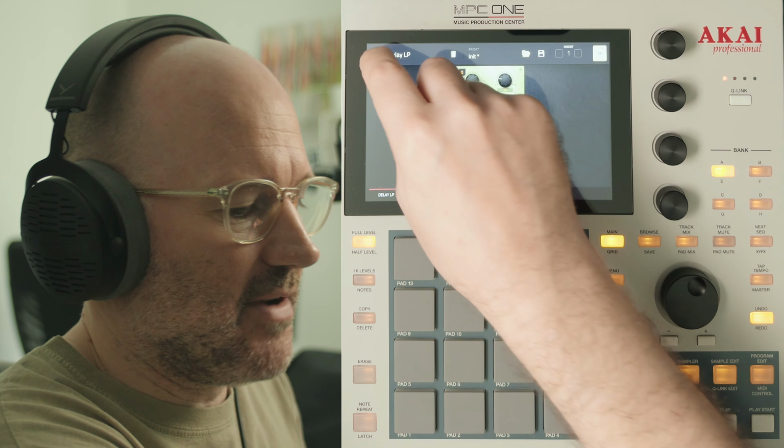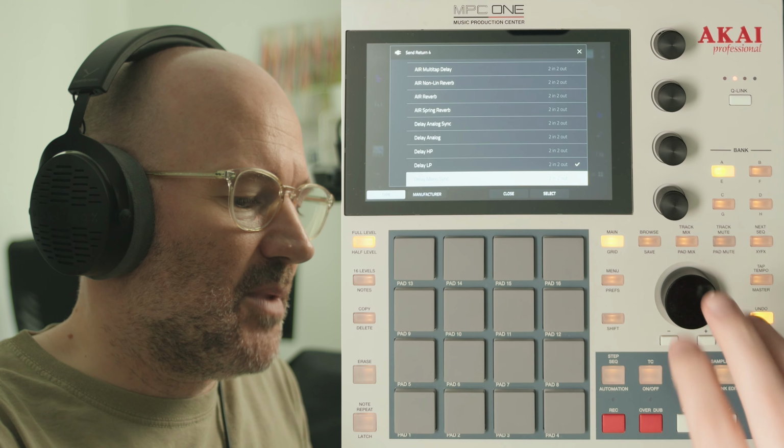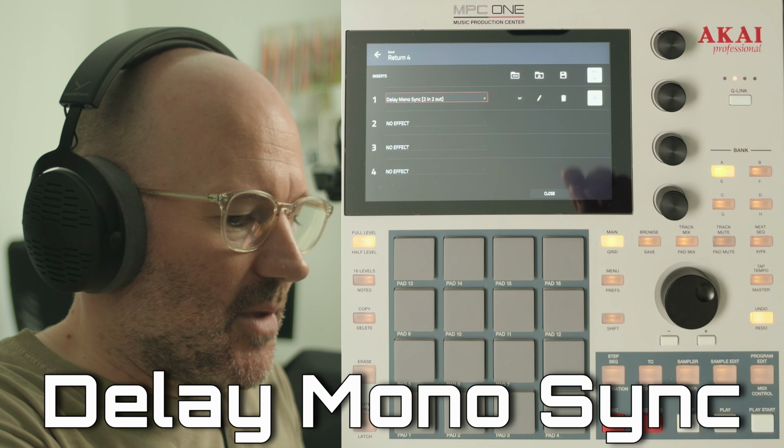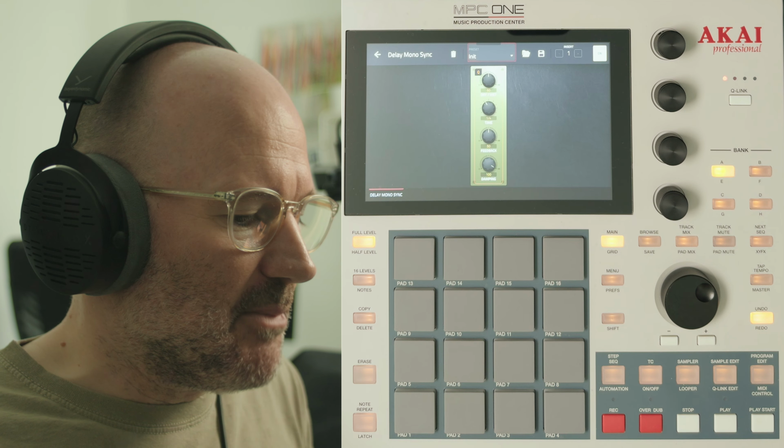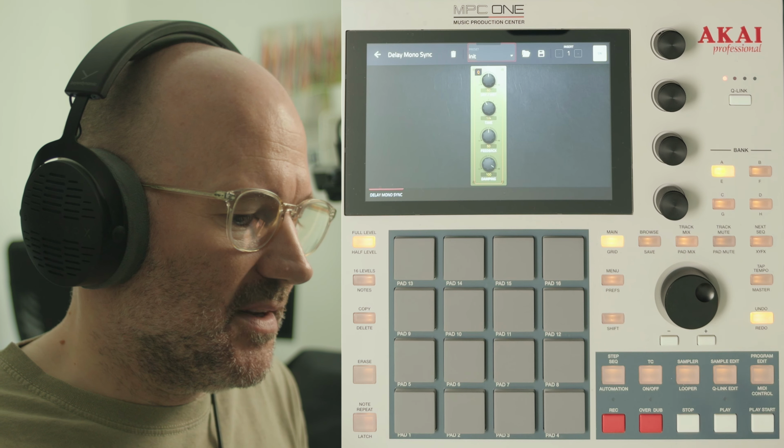So again, you can see how creative you can be. Really, really good for that kind of stuff. Moving on to delay mono sync. Okay. So delay mono sync, very, very simple, straightforward.